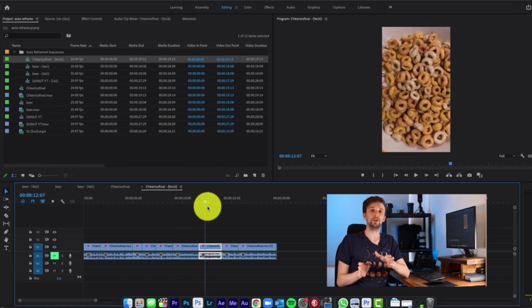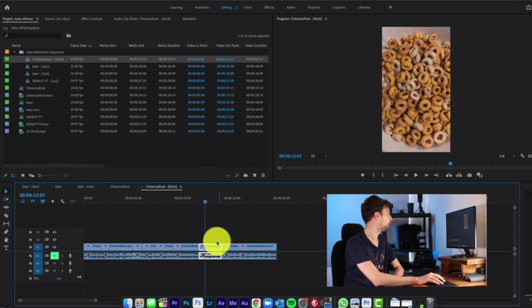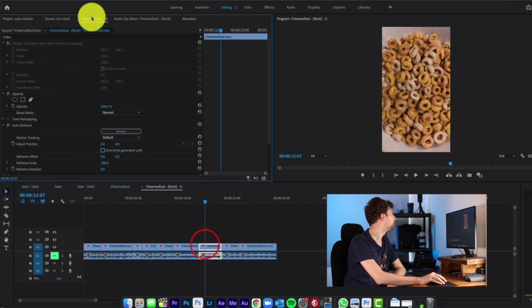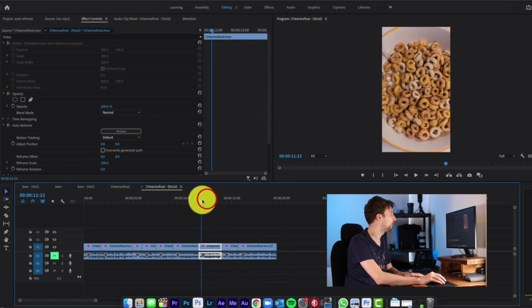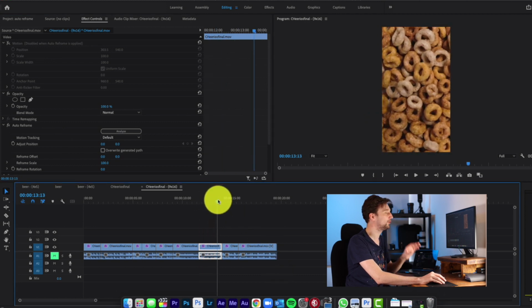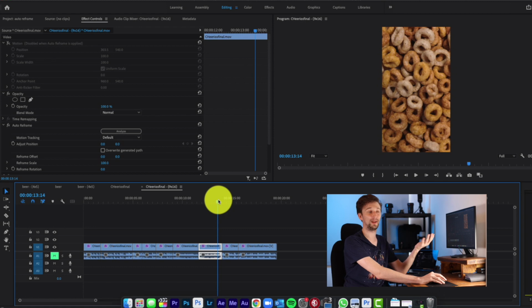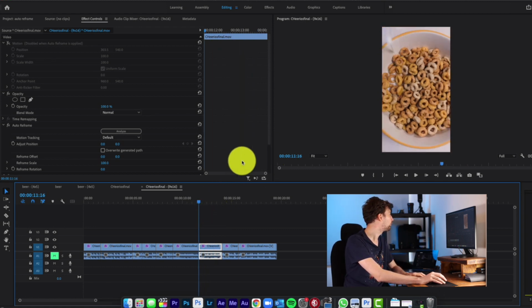This auto reframe tool might not always get everything just right and you might need to tweak your shot a little bit, but it's super easy to do. Just like normal, you select the shot with your selection tool, go to your effect controls, and we've got this auto reframe tool down here. So in this shot, we've missed the milk being poured. We see it a little bit, but we've not really focused on it. We've just focused on the Cheerios, which, I mean, it still looks good, but it's not the focus of the scene.